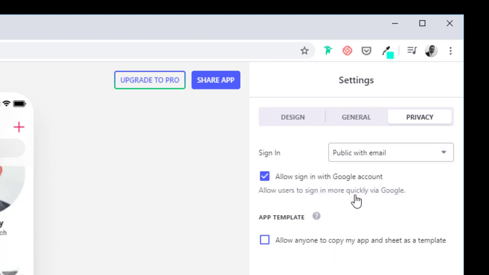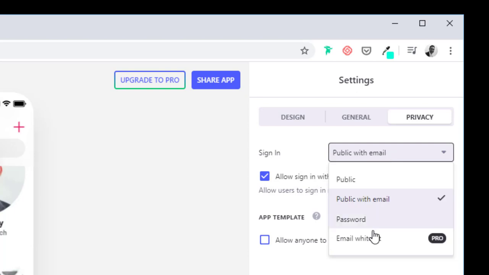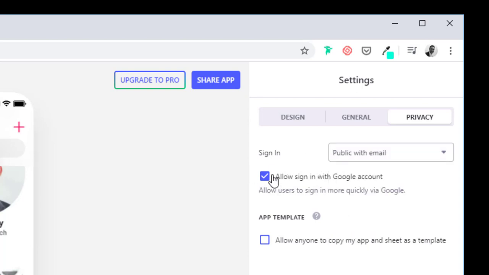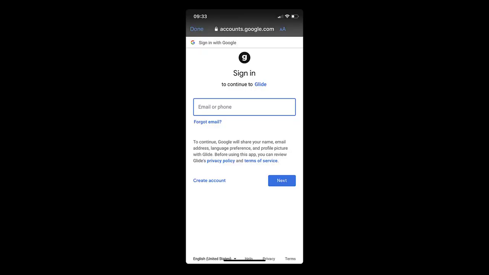But what we're looking at today is the new Google sign-in feature, which is available on the public with email and the email whitelist options. And here it is. You are now able to allow people to sign in with the Google account.